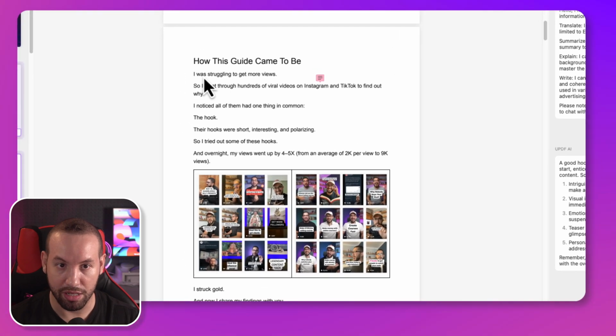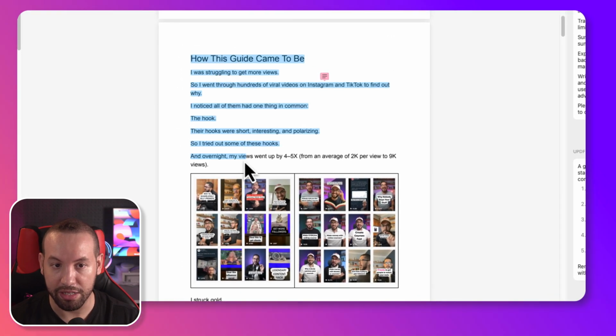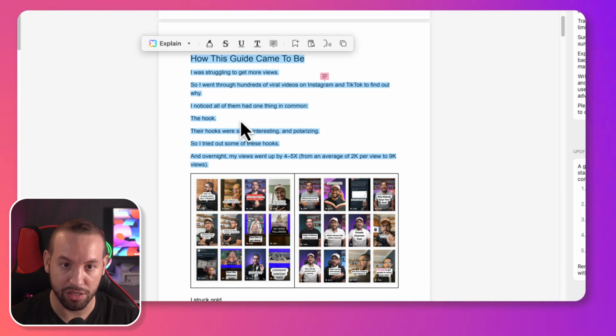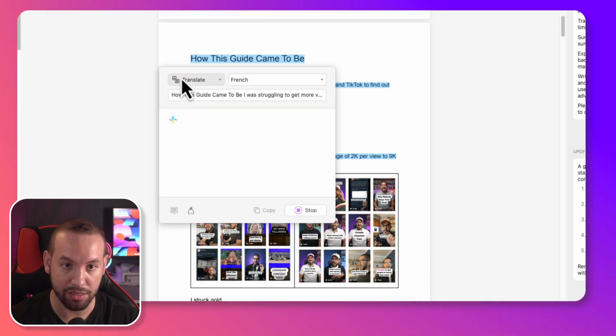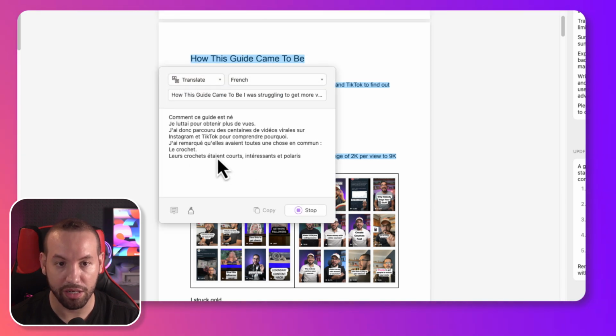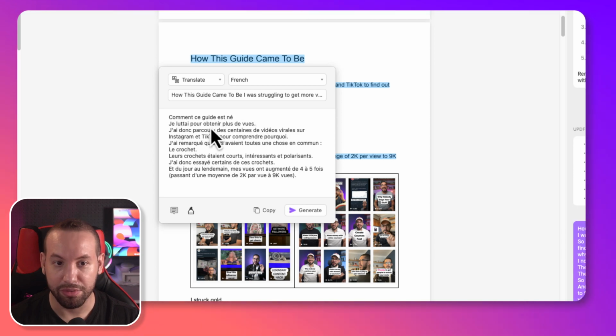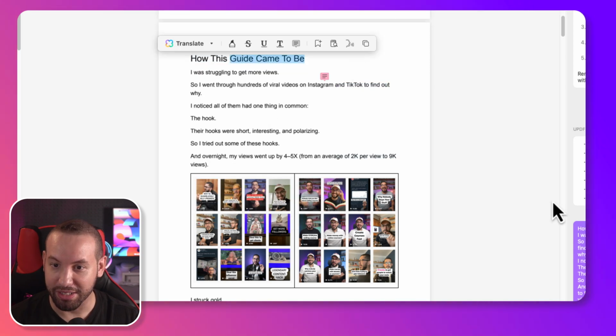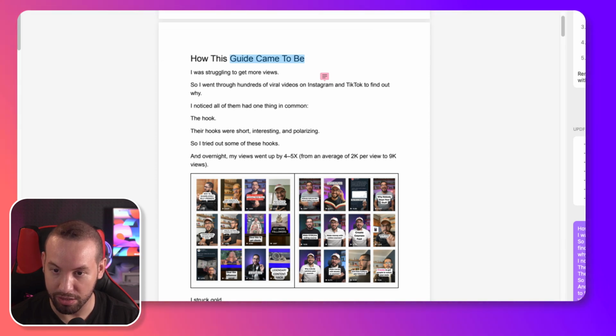I can just translate some of these text sections with one click. I can click on translate French right there. Okay, there you go. Comment se guider, je lutter pour obtenir plus de vues. Okay, so yeah, you can see the translation is really good. I'm fluent in French, so I know this is actually good translation. It's actually better than what I get from Google Translate.